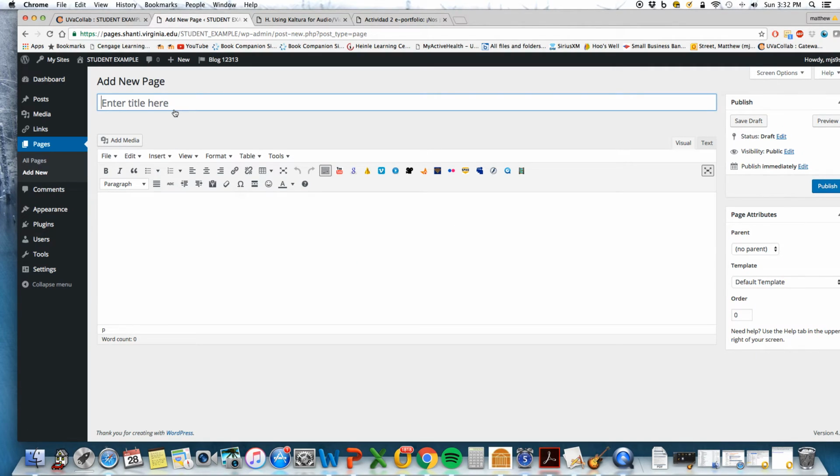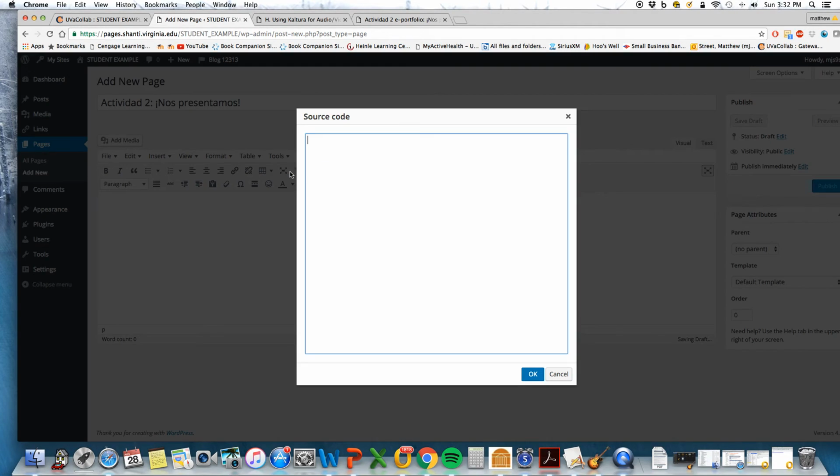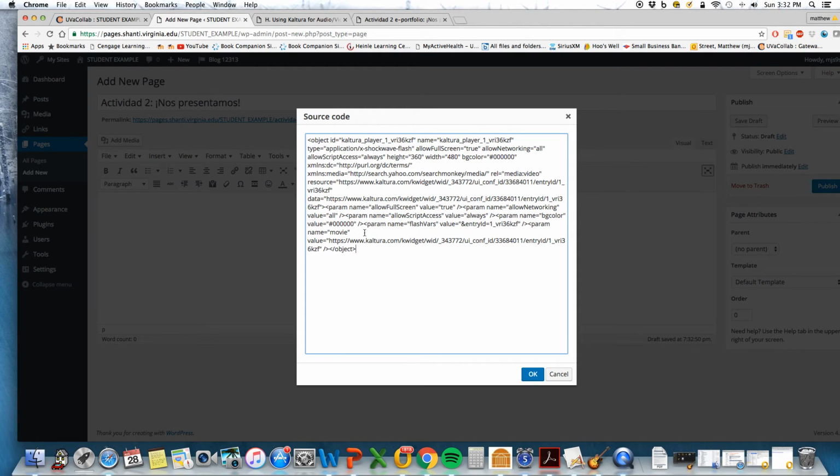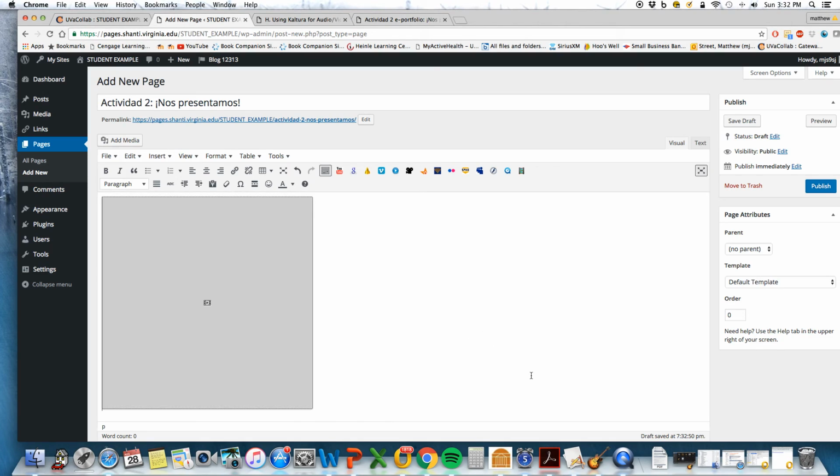So here I will give the page a title. All right, so I have the page titled. I will go to Tools, Source Code, and paste my copied source code here. Click OK. You'll see this box here, kind of like a placeholder box, and publish.